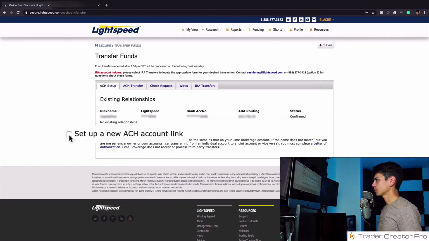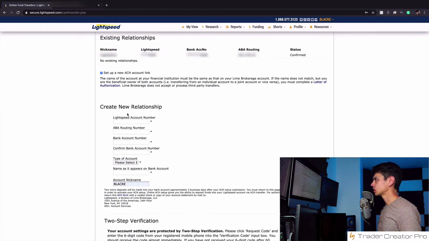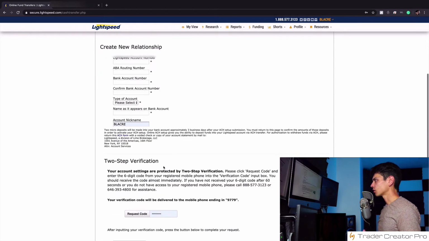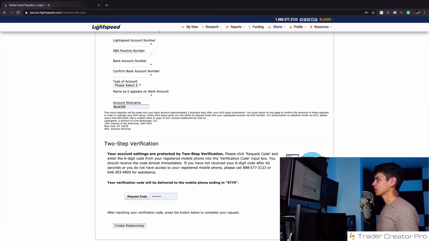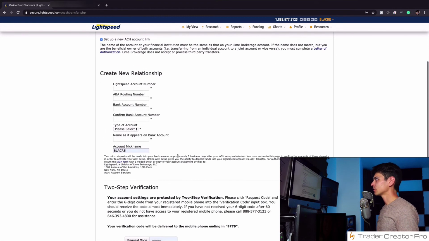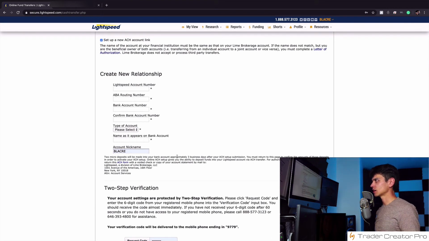You hit set up a new ACH. You have to type in your Lightspeed account number, your routing number, and the bank account number. Then they're going to do the micro deposits, and once you get those micro deposits, you will confirm it here. And on almost every page, they do a two-step verification. And then once you have that linked, you'll receive an email saying that it's linked and that you can fund the account using the ACH.